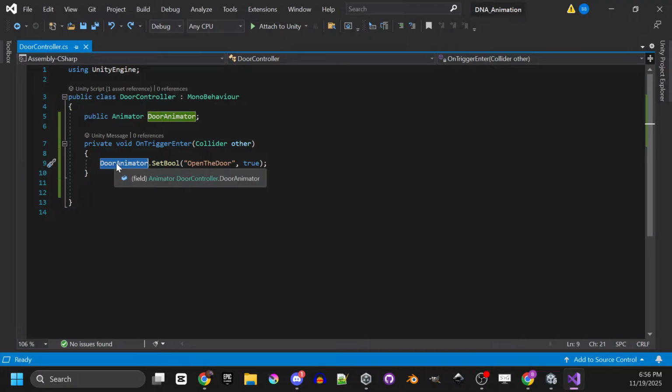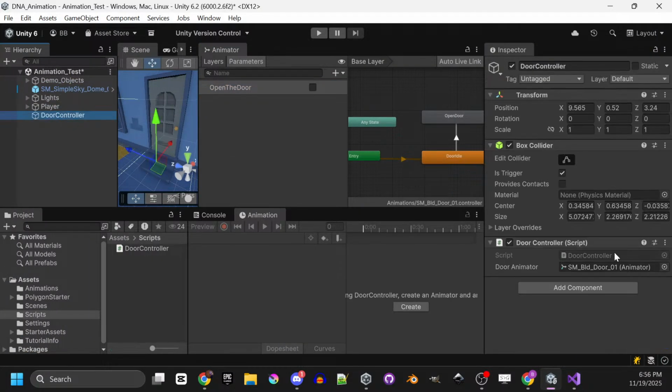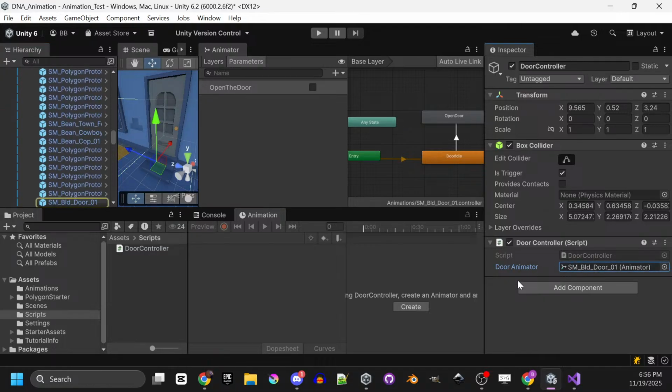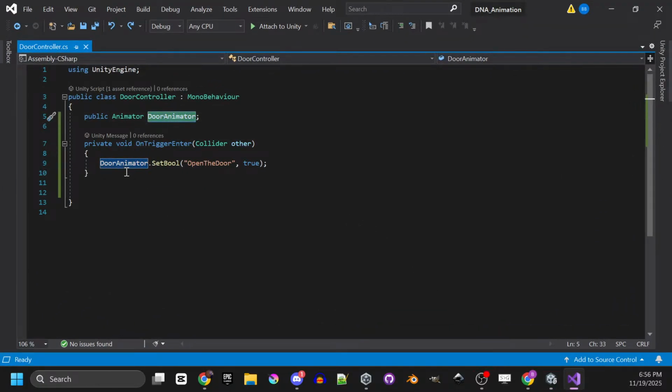This is the same as this. And that's where you're getting the reference here. So essentially, whatever you drag and drop in that field becomes the contents of this variable. And that variable needs to be this. So you're saying, okay, for the animator called door animator, you're going to set the bool.